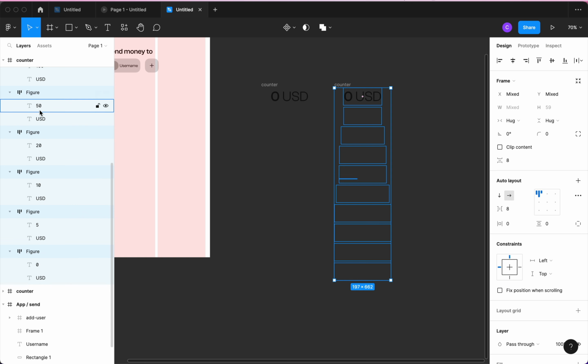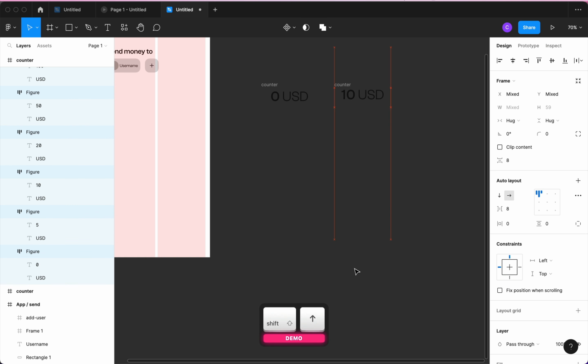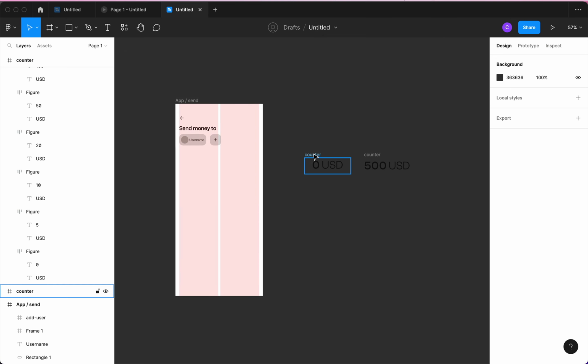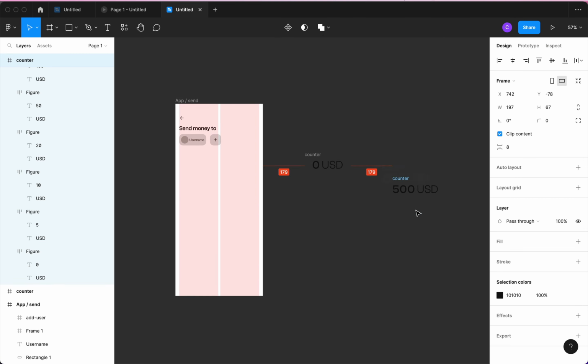Remember we did this for other figures like for 50, 20s and the rest, right? I'm going to use Shift, and I'll press the up arrow key on the keyboard to make it move faster till we get to 500, right? So this is good. We are at 500. This is for the first component, and this will be for the second component, right?